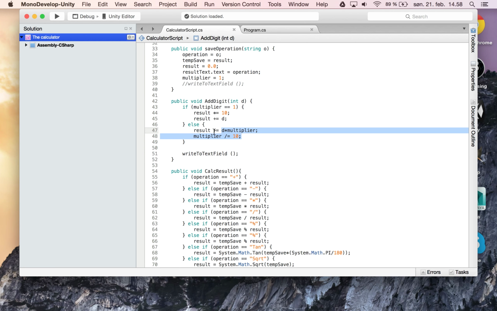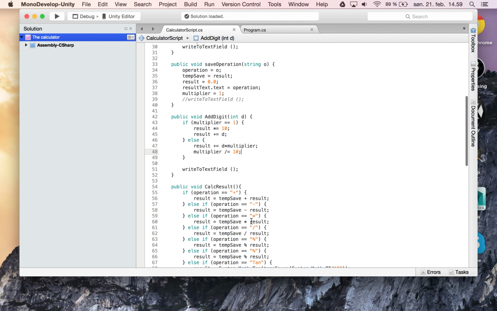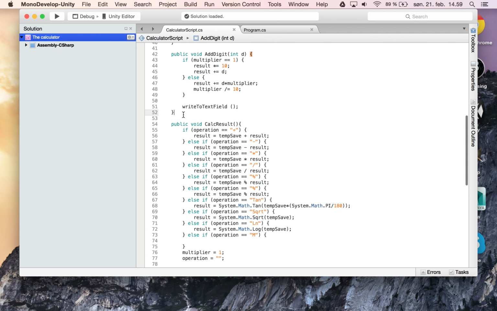And down here in the else, if the multiplier isn't 1, then we take the argument and multiply it by the multiplier and store this in the result. And then we divide the multiplier by 10, so that we can go from 0.1 to 0.01, 0.001, and so on. And that ends this whole function.